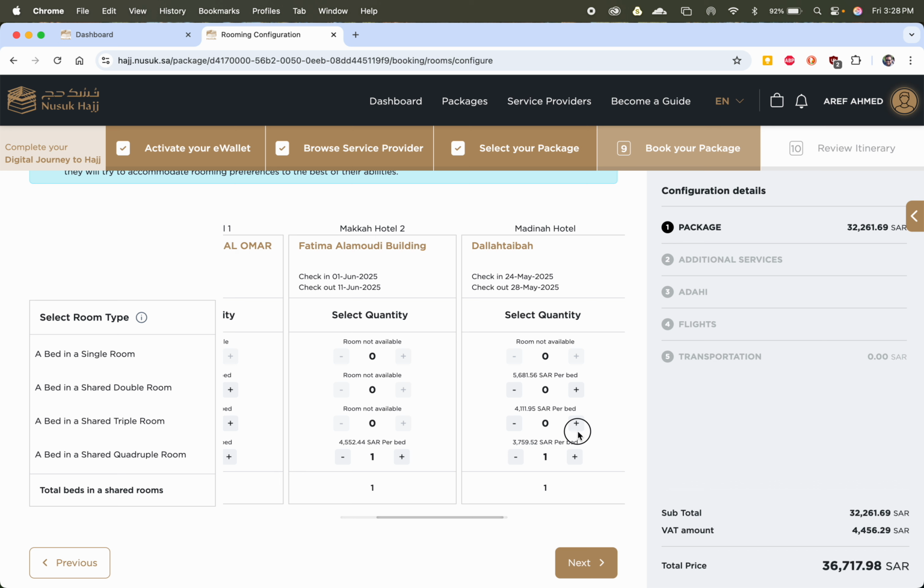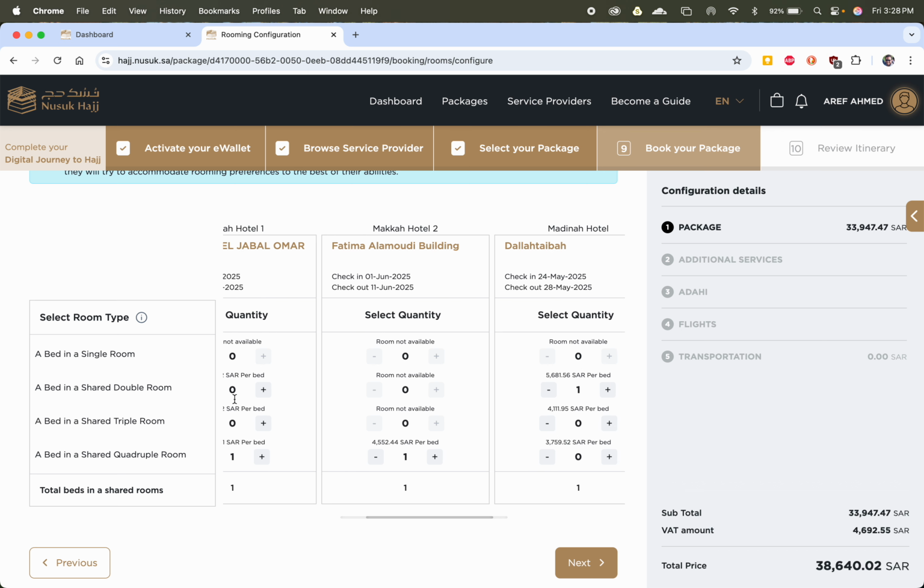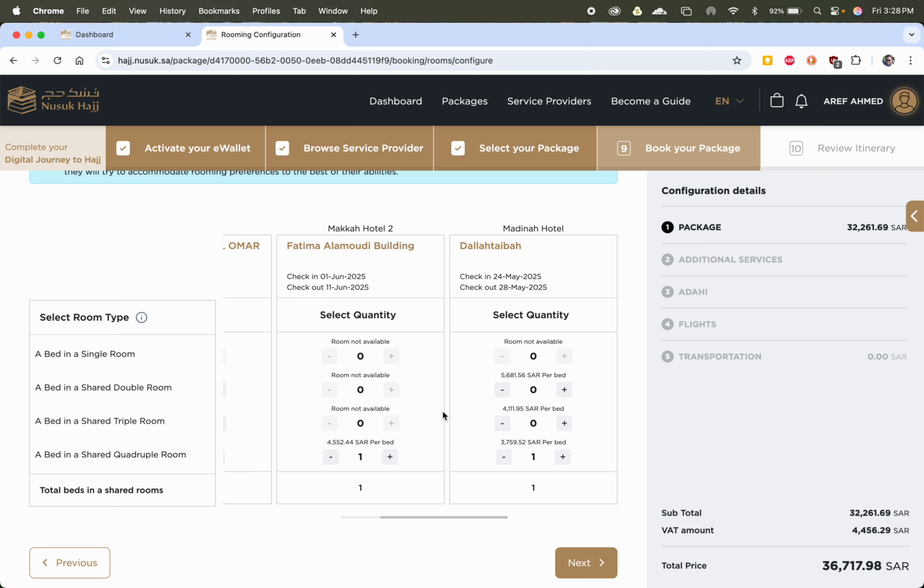Now, the system here allows me to actually choose a triple or a double in Medina, right? Which does not match my configuration in Mecca. But what will happen eventually is that I will only get the lowest of these configurations. So if I go quad in Mecca, as I have it now, and double in Medina, I will be given double, even though the system will charge me quad. Hopefully they'll fix this bug where you will not be able to proceed if you do that. But if they don't, then be careful. So you have to make sure that your selection is matching. In my case here, it's a quad throughout Mecca and Medina.